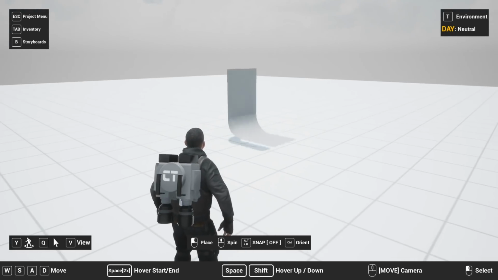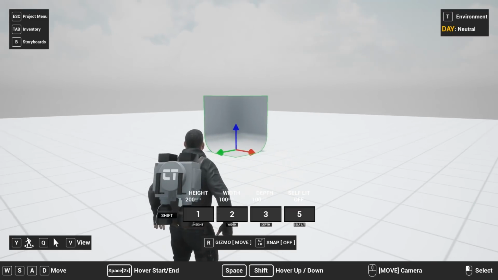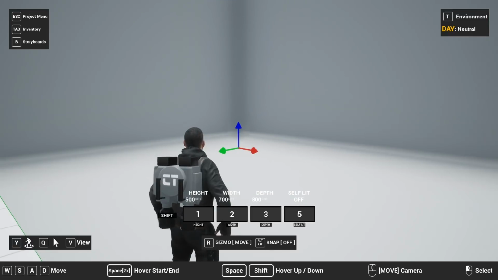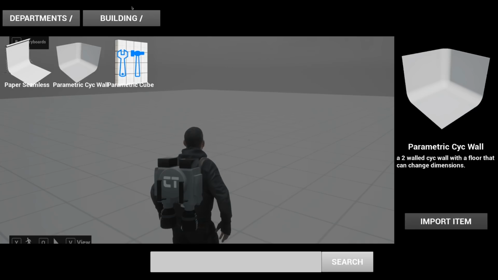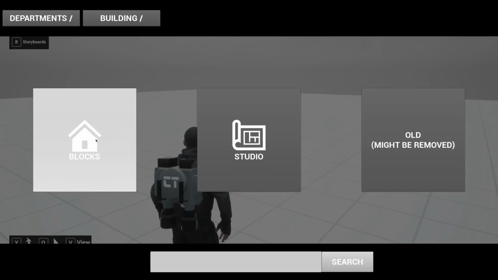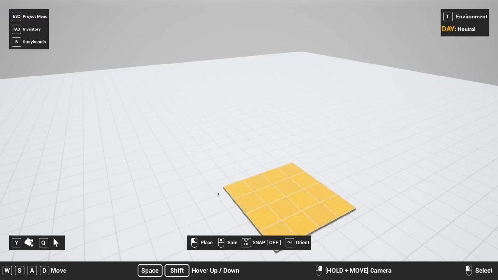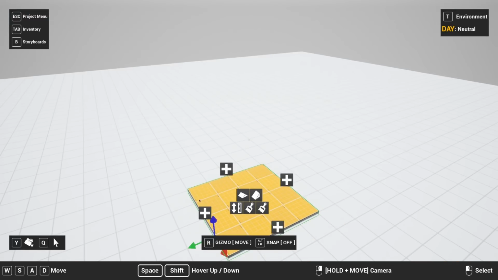So you kind of place a cyc wall here, and you could make it taller, wider, deeper, all that kind of stuff. And we're going to go to the building department tab here, and we're going to go to blocks. So here we can start a floor. We're going to import item. So we're just going to go ahead and place our floor here.